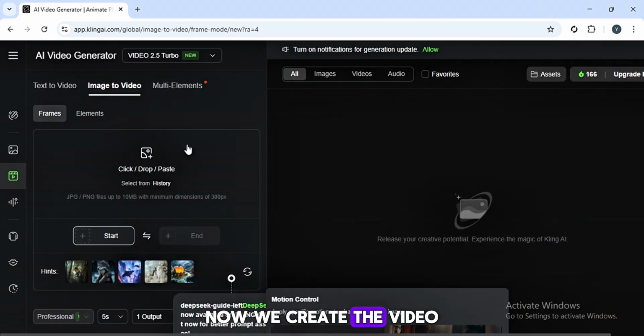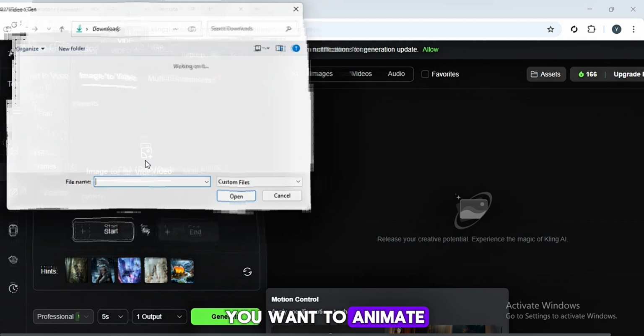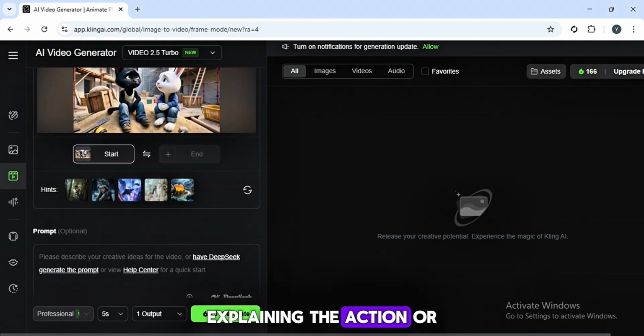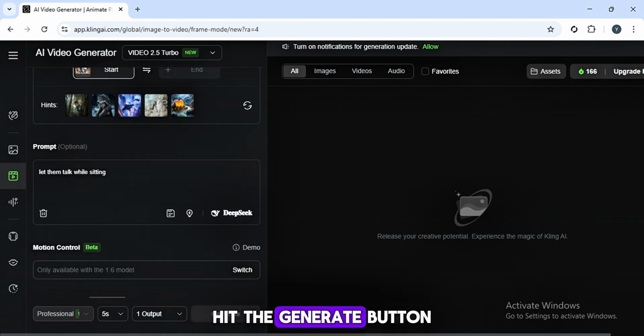Now, we create the video. Click the Upload button and select the image you want to animate. Next, add a descriptive text prompt explaining the action or movement you want the image to make. Be specific. Once your image and prompt are ready, hit the Generate button.